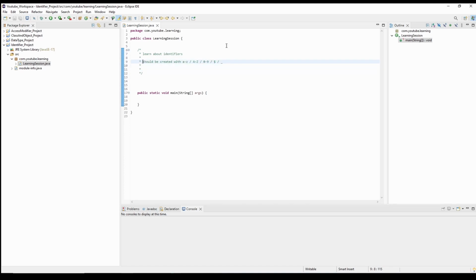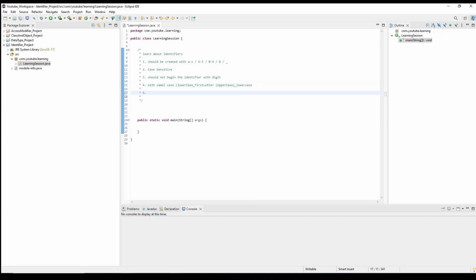And then the next one we have discussed, case sensitive. It should not begin the identifier with a digit, right? As a best practice, always create identifiers with the camel case naming convention. And one more thing, you should not use a reserved keyword. So now I'm going to create an identifier, integer age.